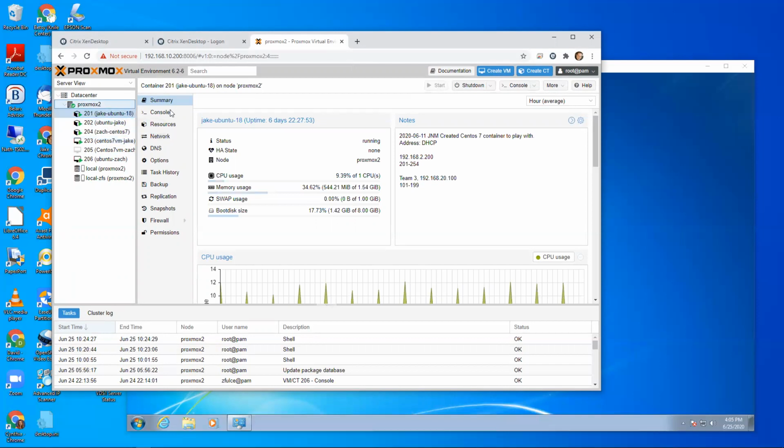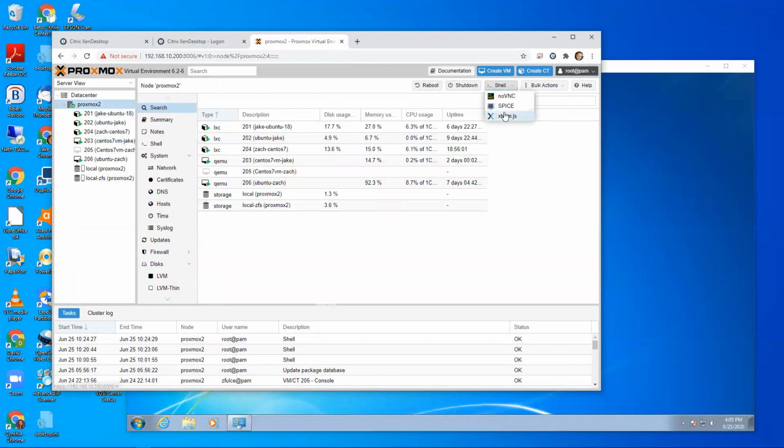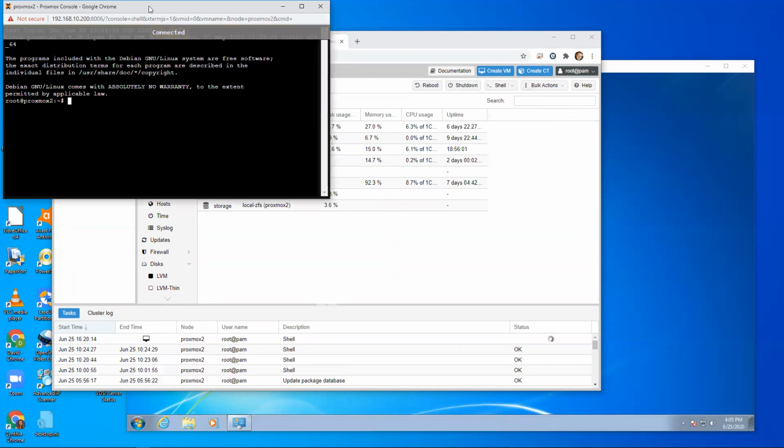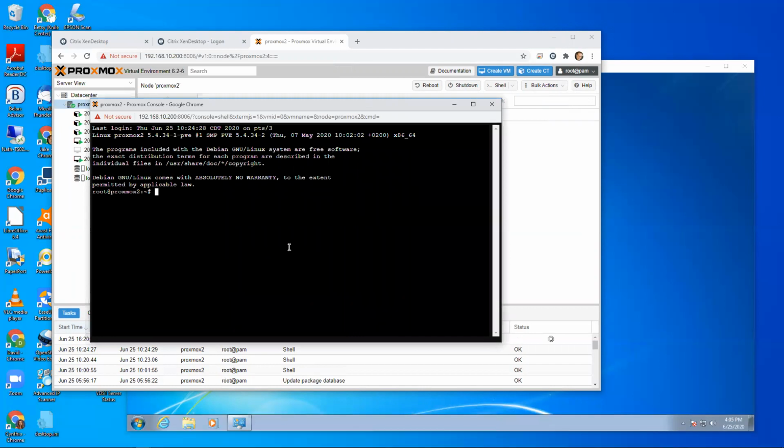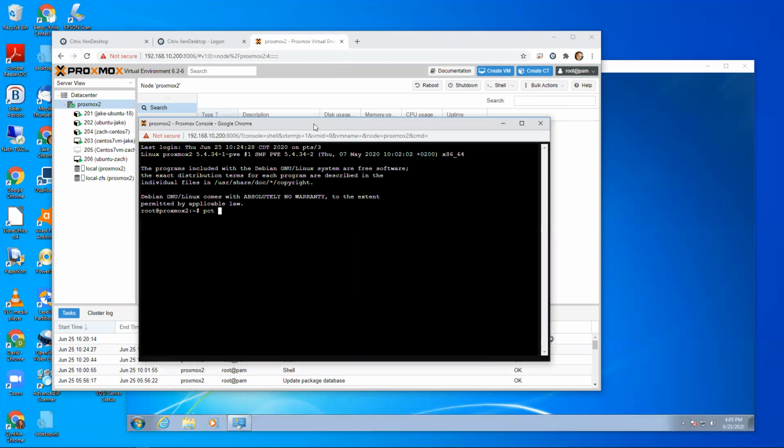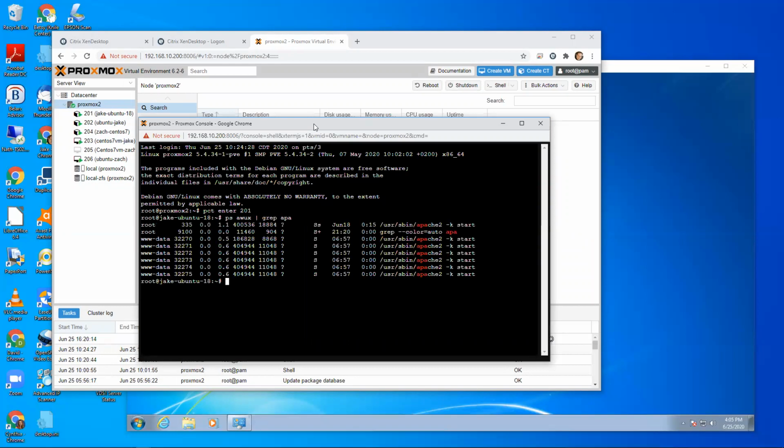So I'm not going to use PuTTY. I'm just going to cheat and use the shell for right now, just because it's easier for me to do that. I'm going to type in pct enter 201 to see what I've got on this machine. Don't even know if I have the LAMP stack installed. Okay, I have the LAMP stack installed. I know that because I see Apache running.